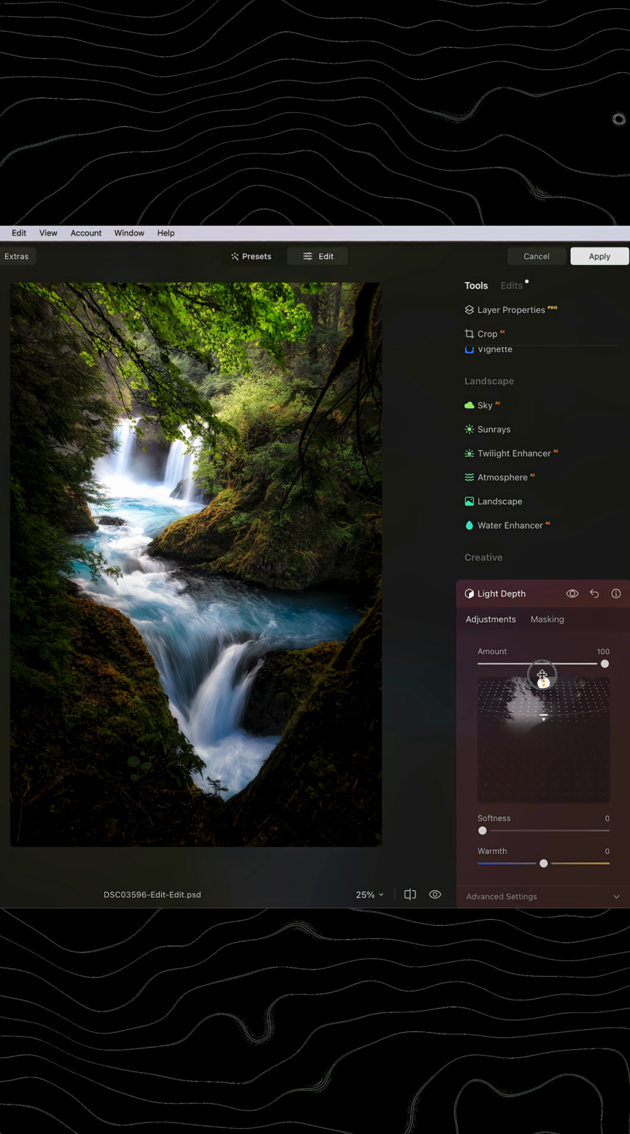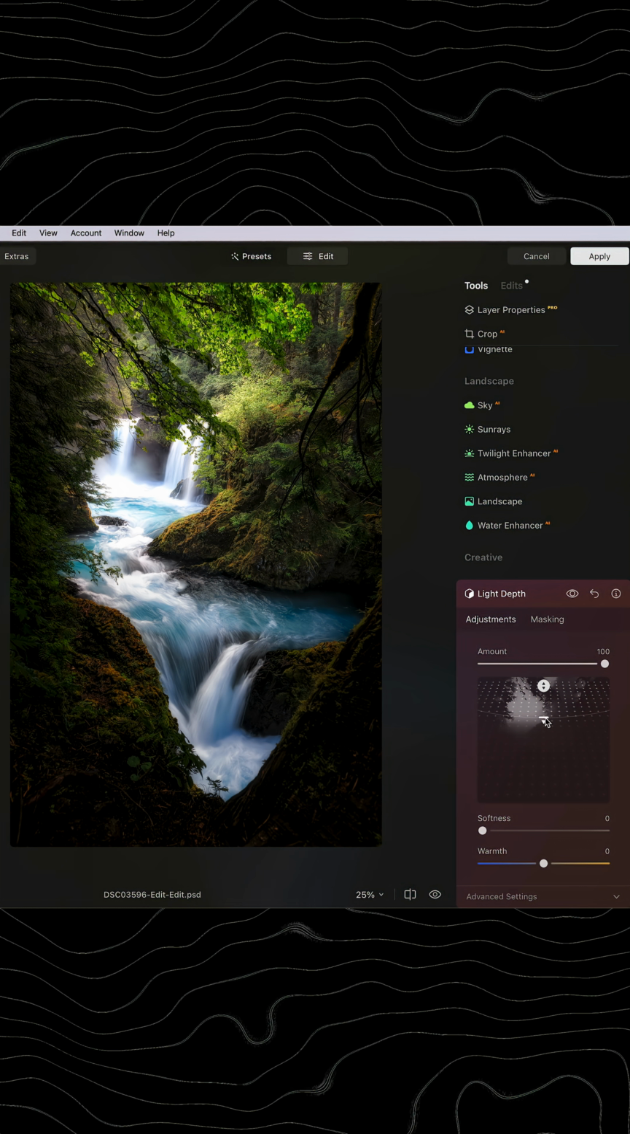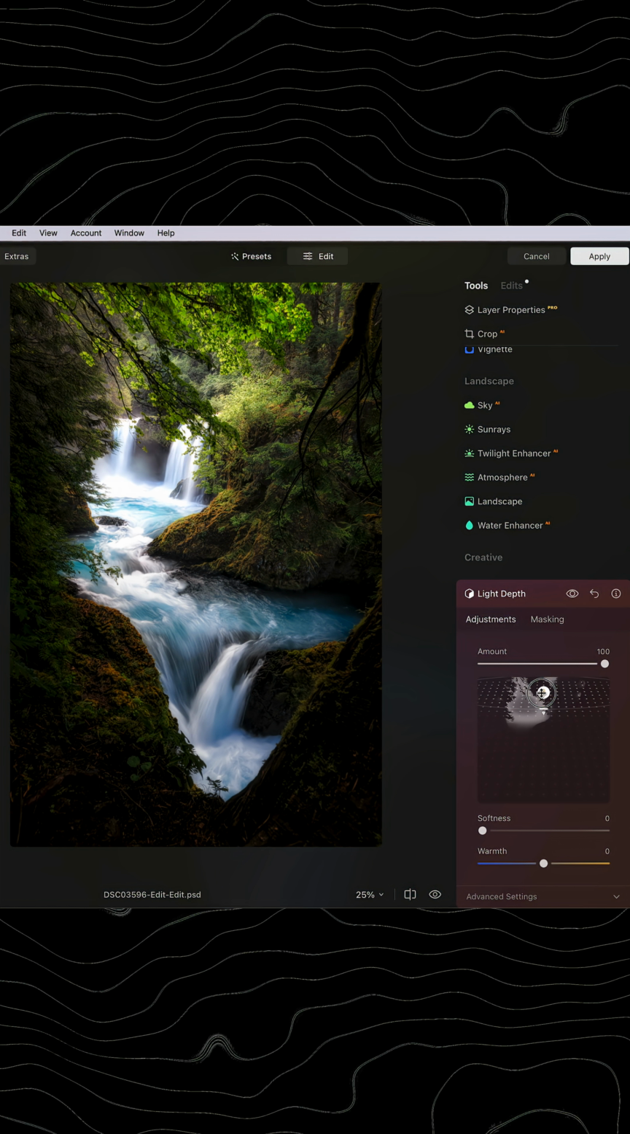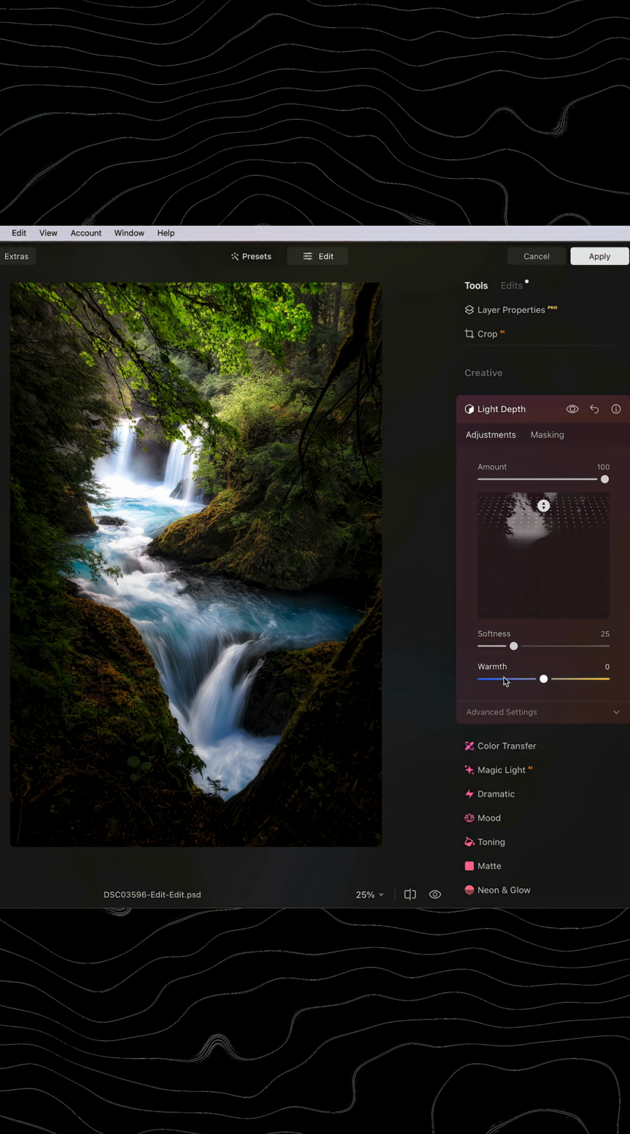So let's say we wanted to add a little bit of light to just the waterfall here. Now you can adjust these handles here, which increases or decreases the range of the light. Let's put it right back on the waterfall. Let's increase the softness just a little bit. You can increase the temperature of the light by warming or cooling it.